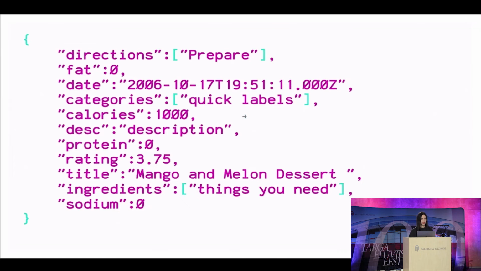But before that, I want to highlight what our data looks like. It looks like this. I have the directions of how to prepare something, I have the ratings, I have the title, and I have the ingredients. So you see I have a lot of different types that I send to OpenSearch.